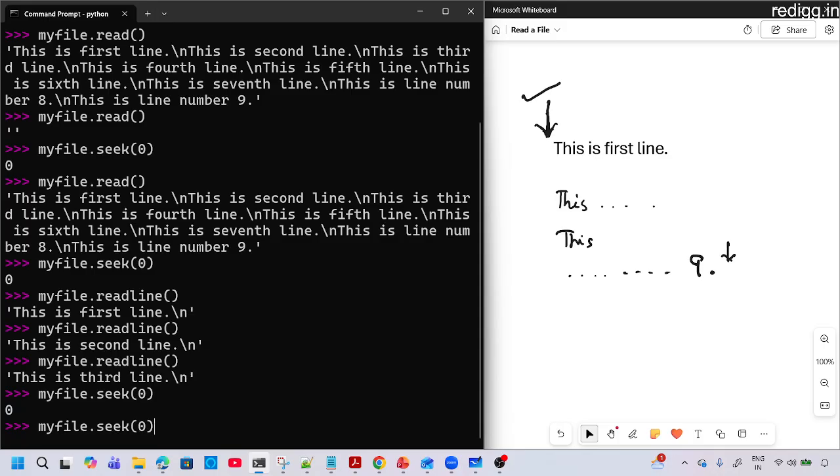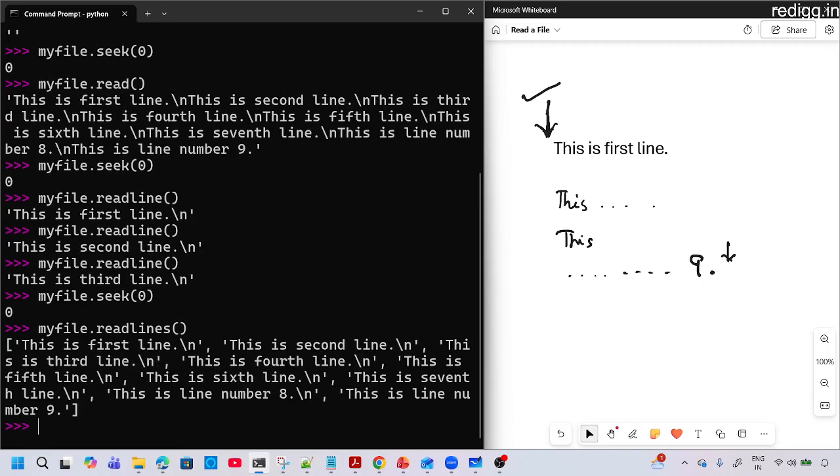Okay, now this time, instead of readline, that is a single line, line by line, I'll say myfile.readlines(), and press enter. Okay, it is giving a similar output as the earlier one, which is read. Okay, there are three things here. One is read, one is readline, one is readlines. So read is reading the entire file in a string.